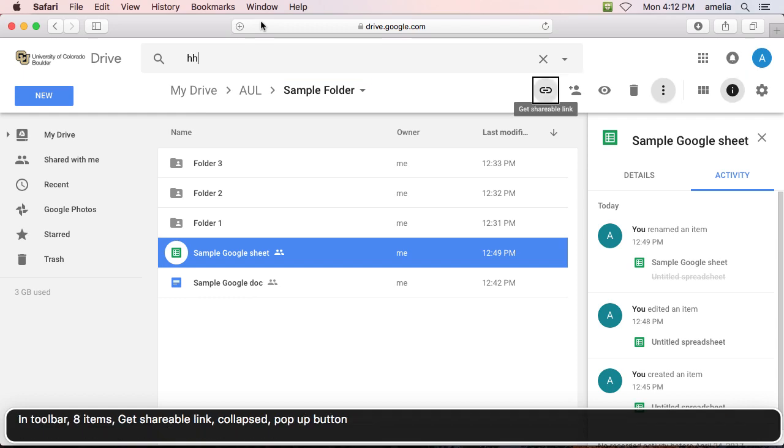In toolbar. 8 items, get shareable link, collapsed pop-up button. Share, sample Google Sheet button. Preview button. Remove button. More actions, collapsed pop-up button. Grid view button. Hide details, selected toggle button. Settings, collapsed pop-up button. So there are a lot of good options in there.